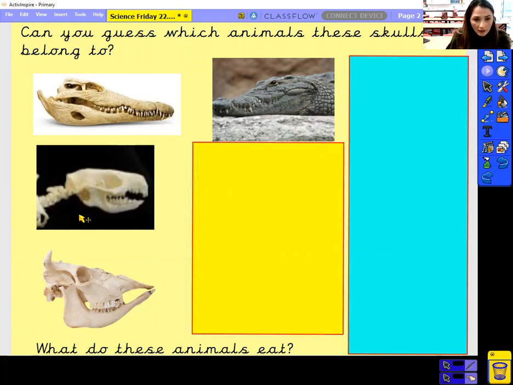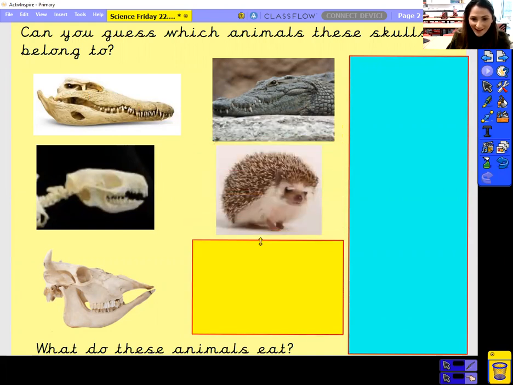So have a look at this next picture. Now this picture is a little bit blurry, but have a guess what you think this might be. And actually, I think this will shock you a little bit what animal this might be. So this animal is a hedgehog. Who would have thought a hedgehog skull would have looked like that? Isn't that really interesting? You would never have thought this little cute hedgehog would actually look like this if it didn't have its skin and bones and muscles.